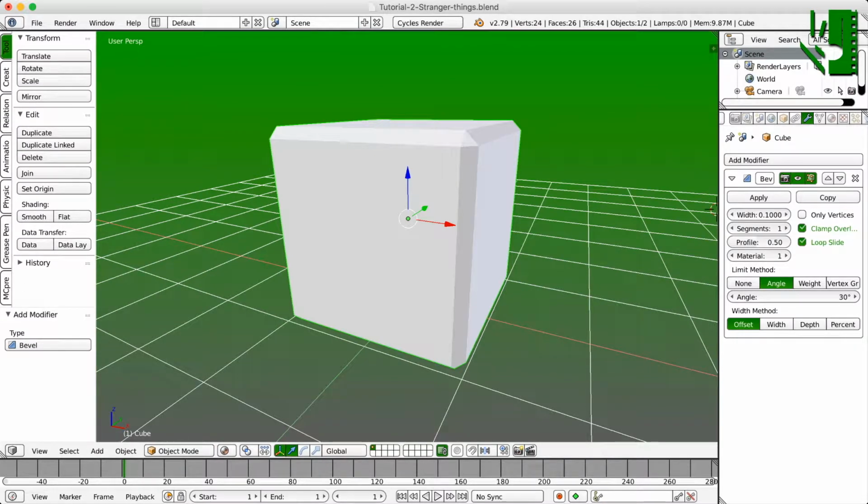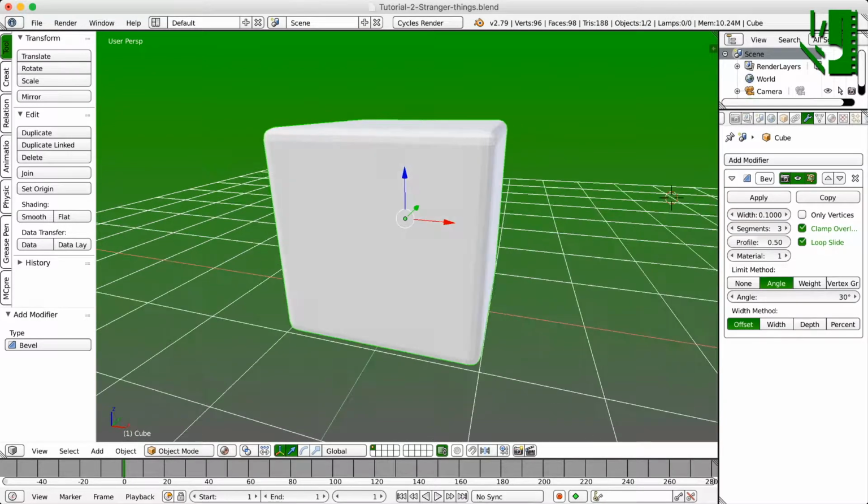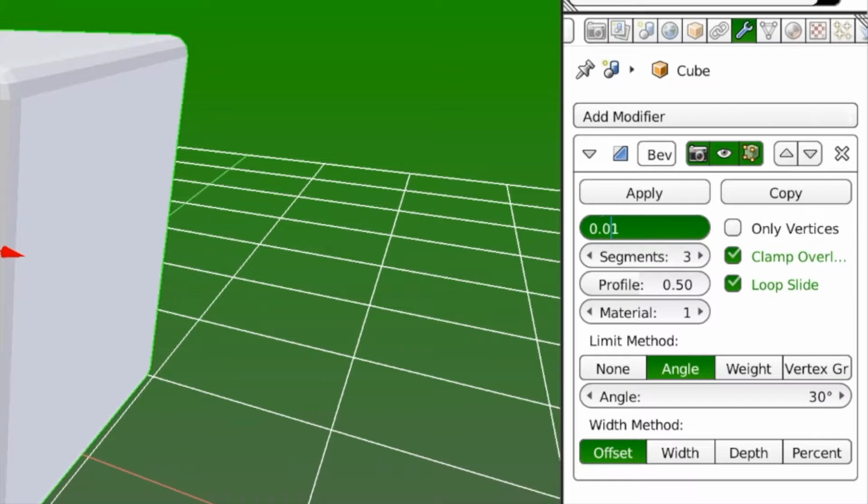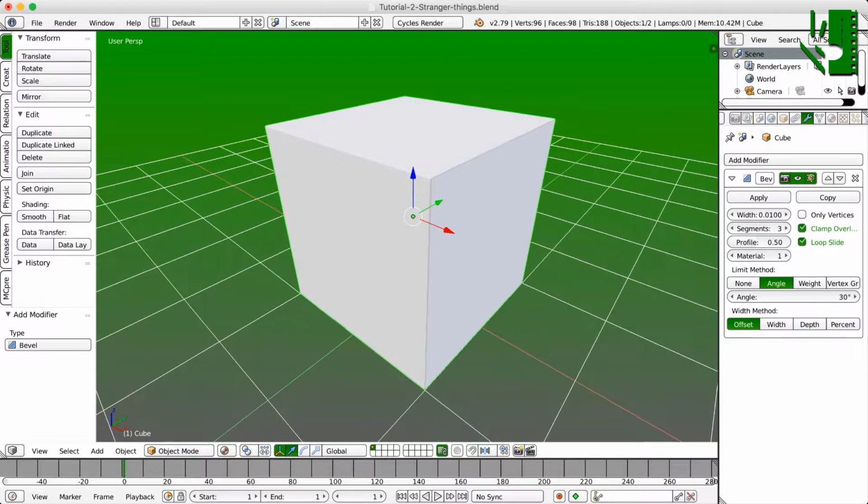So you can go ahead and increase the segments enough to kind of round it off if you want. In order to make this thin enough, we're going to need to change the width to about 0.1. We get a nice fine line, so you can see that.